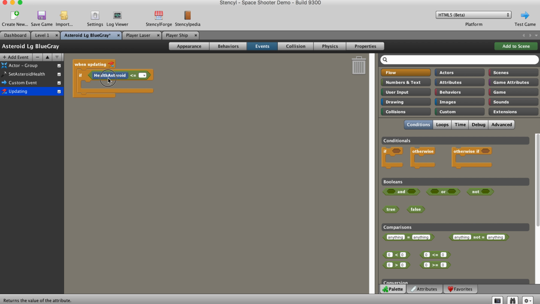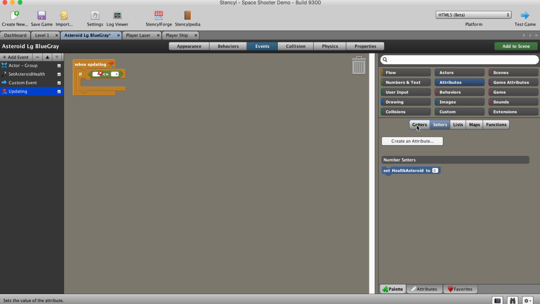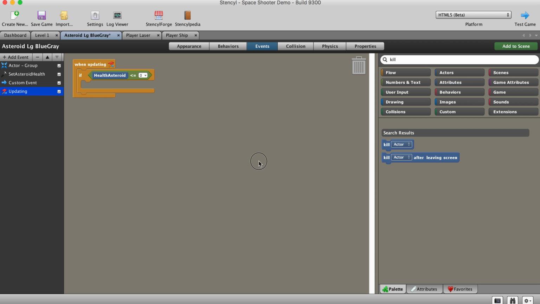Okay, so you can do that, or you can just go here to attributes, getters, and drag the health asteroid right there, but that's more work. And then we're going to say if health asteroid is less than or equals to 0, what's going to happen? We're going to type in kill, and we're going to drag our kill block out here so the asteroid goes away.